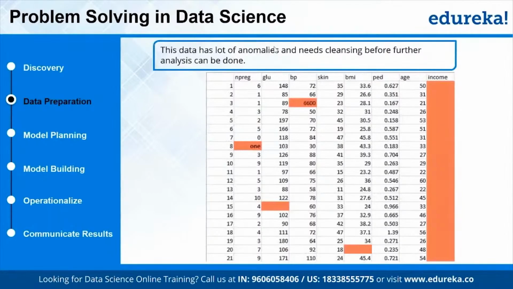So basically, if you look at this data, it has a lot of anomalies. For this column, number of times pregnant, we see that all are numeric values, but here we see 1. And for glucose, you see a missing value. That's not correct, right? For a patient, how is it possible that no value of glucose is found? Now tell me, can BP be this much high? No, it cannot be, right? Again, BMI is null. And income, we don't need it, right?